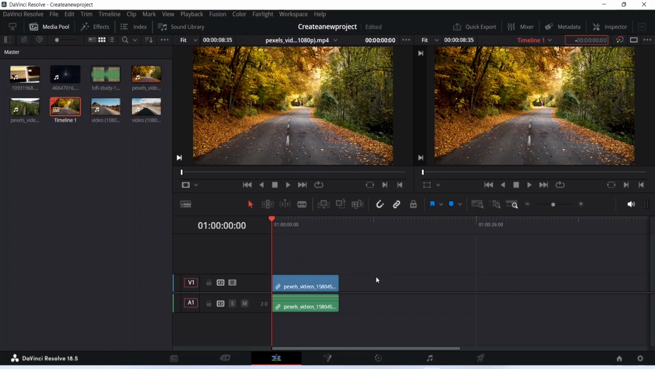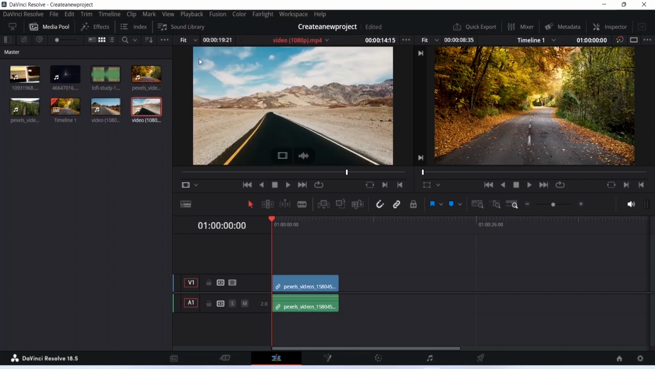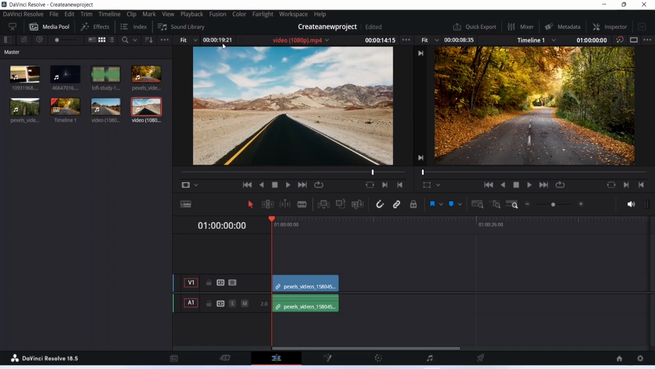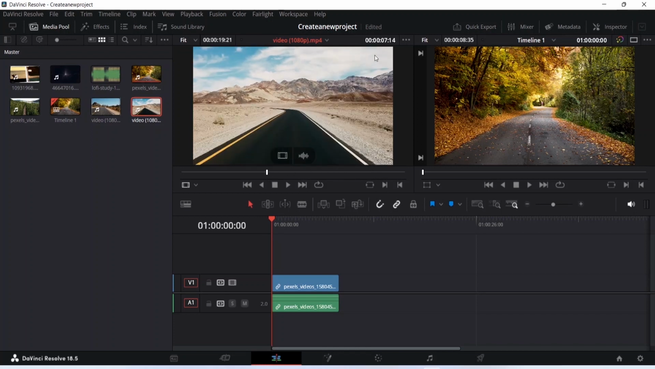Now to look into some more features of the edit option, in the source monitor is where you will see the total time of the clip which you just selected. For example, if I click on this video, you can see the duration of this video is 19 seconds. If I bring the cursor along to the front, you can see I have brought the player somewhere around the 7-second mark in this video.